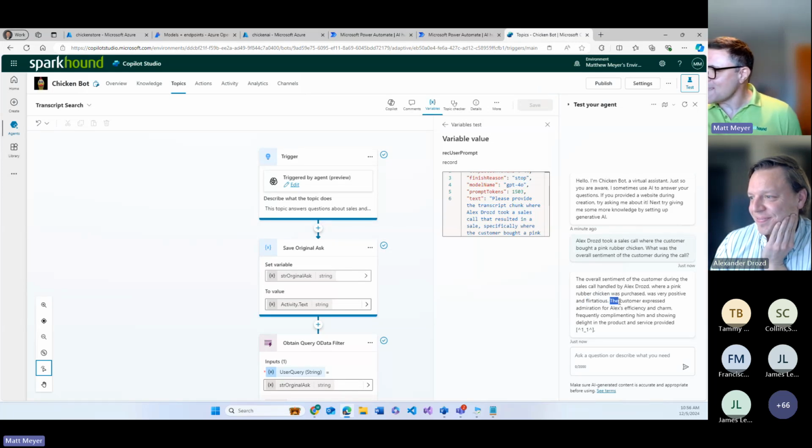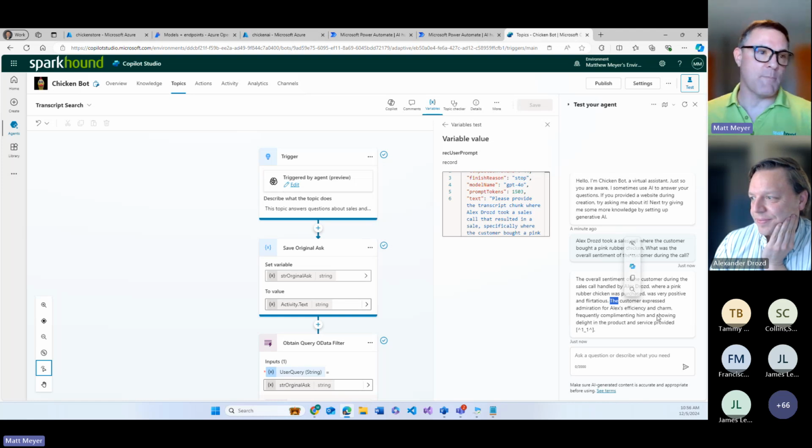I guess. So the customer expressed admiration for Alex's efficiency and charm, complimenting him, showing delight in the product and the service provided. So that's the sentiment of that particular call, that I can do inside the LLM. The LLM made that choice. This just comes from the information that it gave me. Okay? I know we're running out of time, so we'll go ahead and stop there.